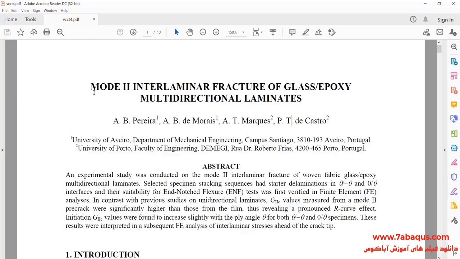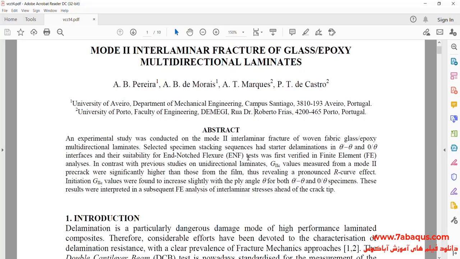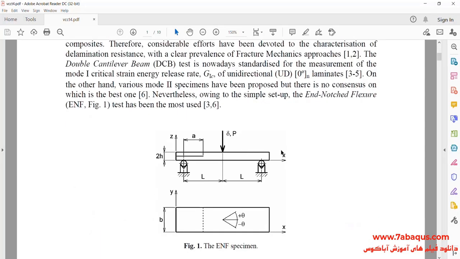The article is titled Mode 2 Interlaminar Fracture of Glass Epoxy Multidirectional Laminates. The question describes that two composite plates have been affixed together using paste and are to undergo a three-point bending.